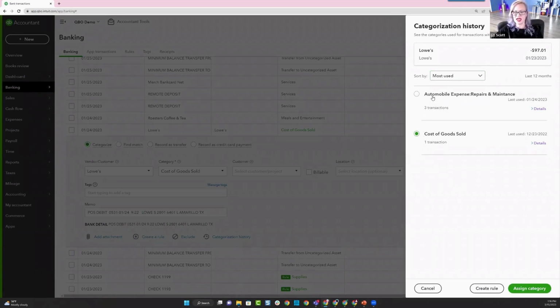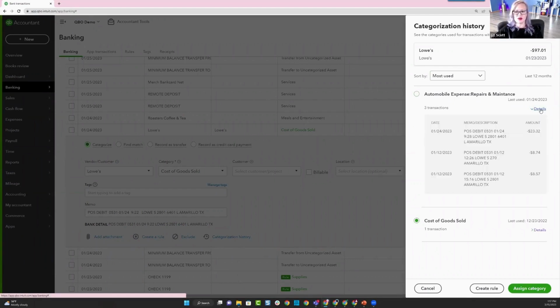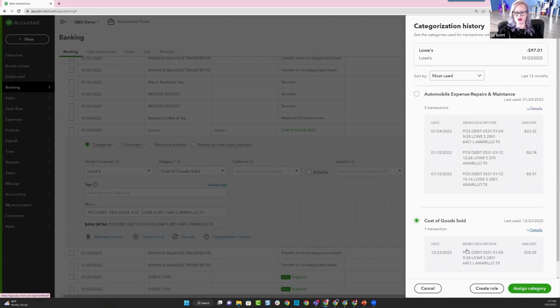And in this case, I can actually see I've got 2 different times that this transaction has been coded to different accounts. So I can see I've got 3 different transactions that are coded to repairs and maintenance, and I've got 1 transaction that's coded to cost of goods sold. So maybe what we've got is 3 different times that people went to Lowe's. It was because we were doing repairs to the office. And then maybe 1 time that we went to Lowe's, it was because we were doing a customer job.